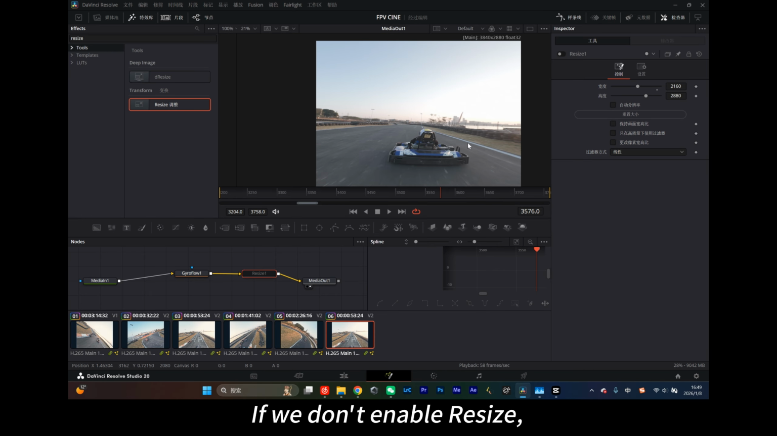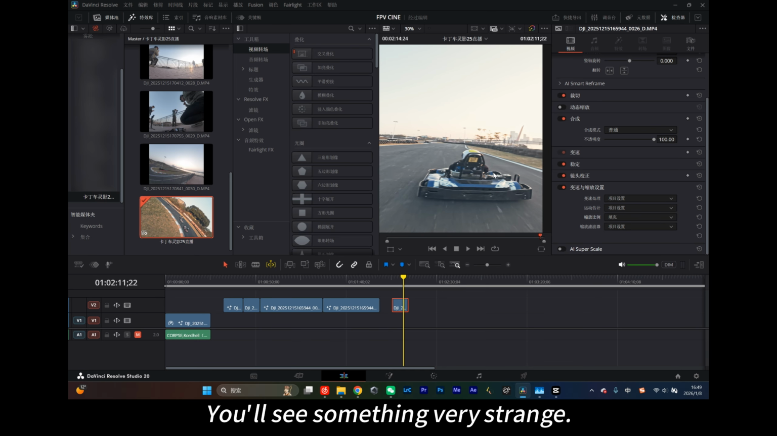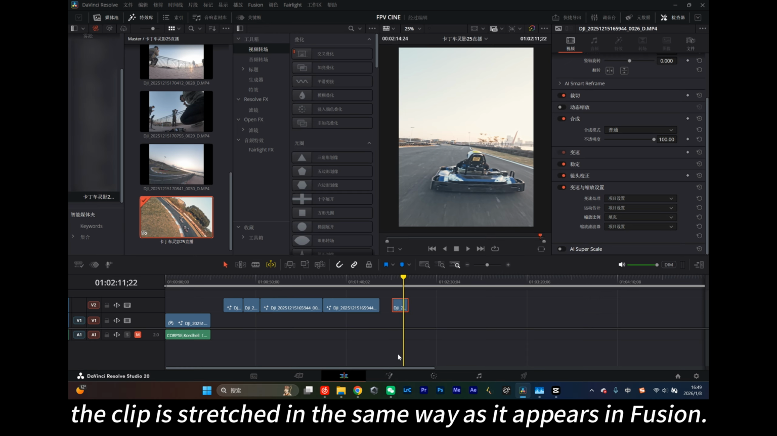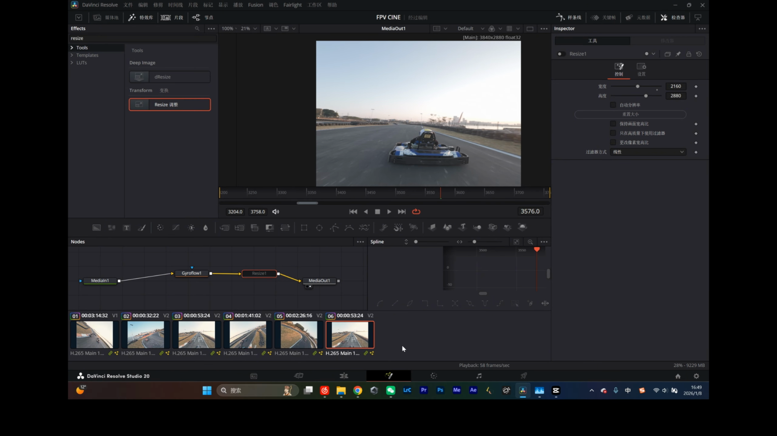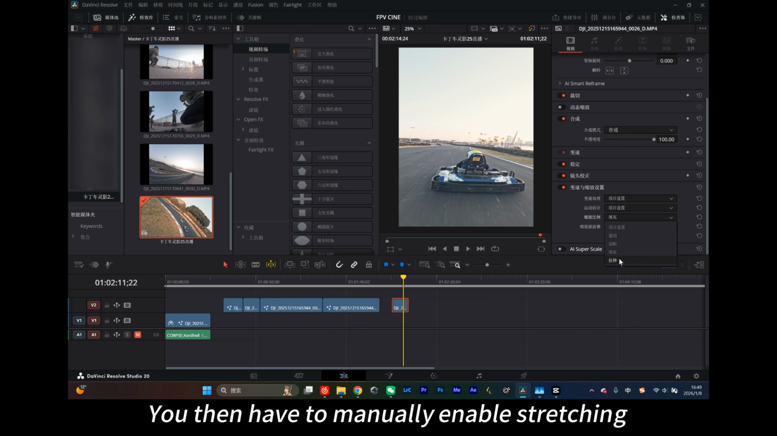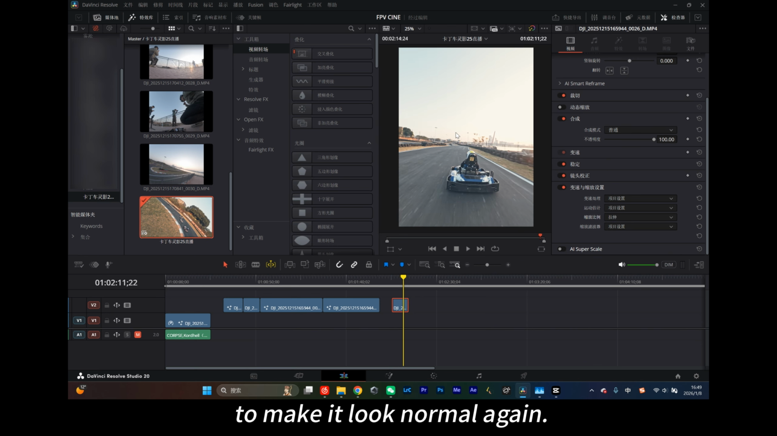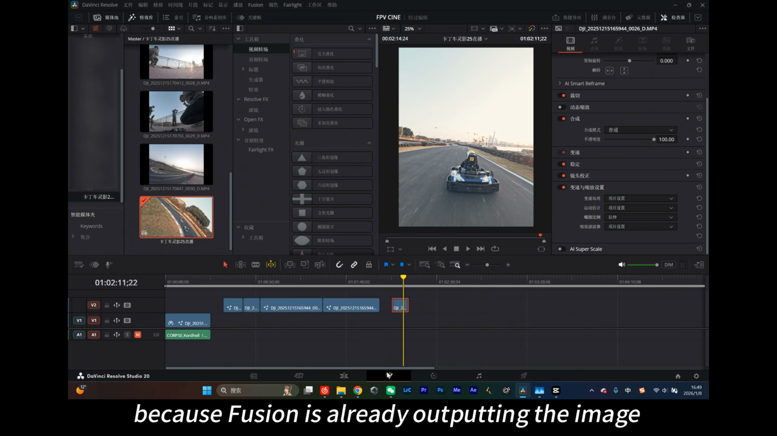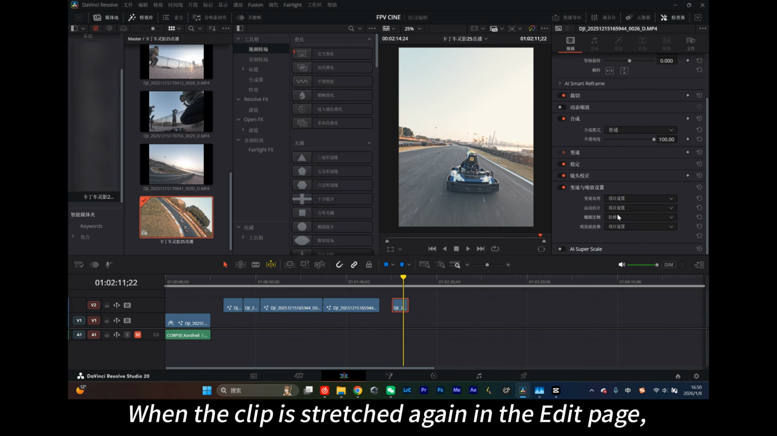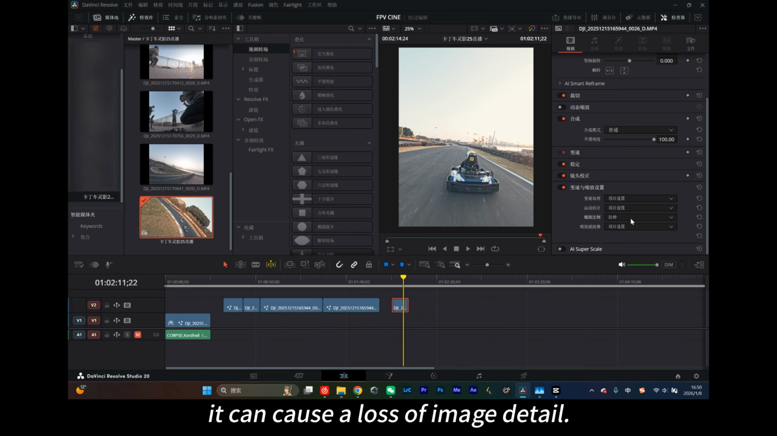If we don't enable resize, let me show you what happens. You'll see something very strange. In the edit page, the clip is stretched in the same way as it appears in Fusion. It even crops out content on both sides. You then have to manually enable stretching to make it look normal again. But this stretching is actually incorrect, because Fusion is already outputting the image at the intended resolution. When the clip is stretched again in the edit page, it can cause a loss of image detail.